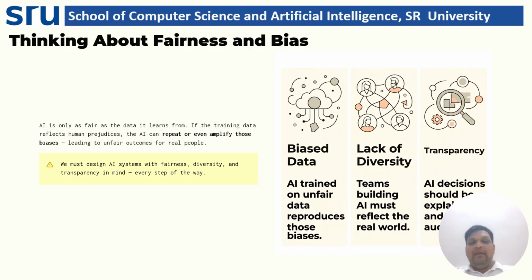Biased data: AI trained on unfair data reproduces those biases. Lack of diversity in team building: AI must reflect the real world. Transparency: AI should be able to explain its decisions. So we can say that AI is not perfect. If it is trained on biased data, it can produce unfair results. That's why we must design AI carefully, with fairness, ethics, and transparency.